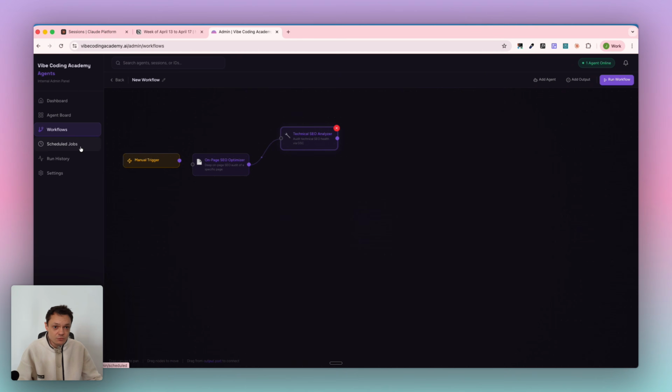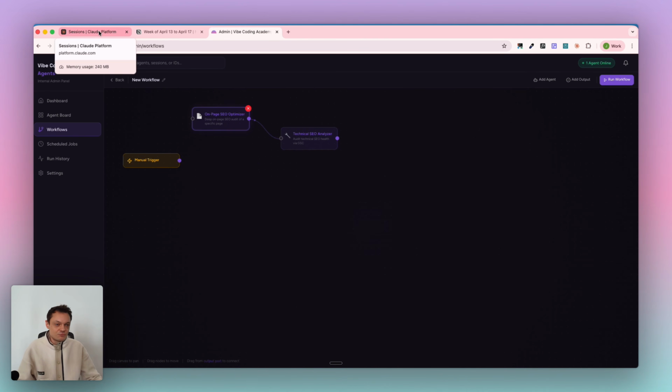So that's about it. A lot of improvements to come, but with that new feature, I think the sky is the limit, honestly, and we are now going to be able to enforce so many more workflows without having our computer on.